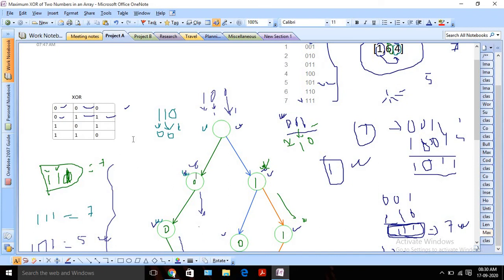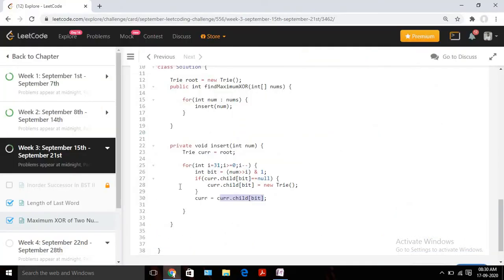So now we will keep checking the other 2 bits, 0 and 1. Similarly, using this insert method, we are going to build our trie. So that is now done with this method.